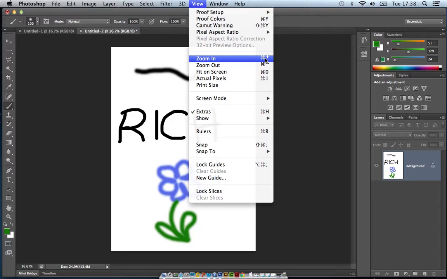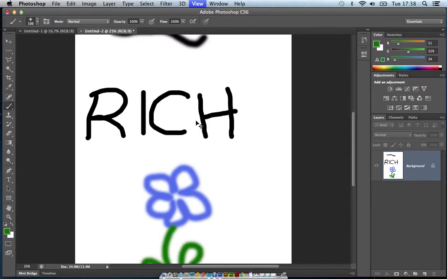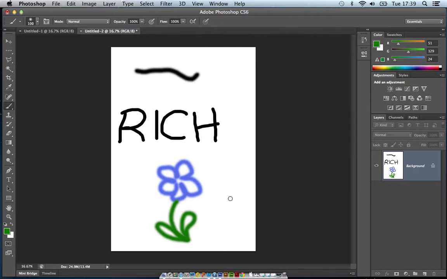So if I was to hit Command and plus on my keyboard, which I'm going to do in a second, it would zoom in. So Command and plus, I zoom in. So that's a very simple way of zooming in. If you want to zoom out, same thing, except with minus. So Command and minus, there we go.